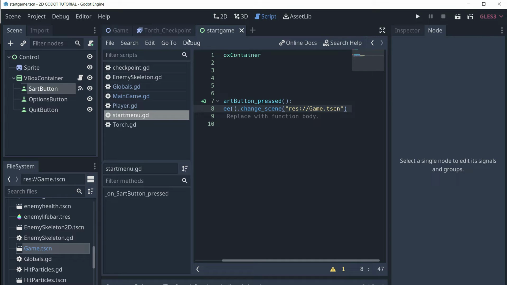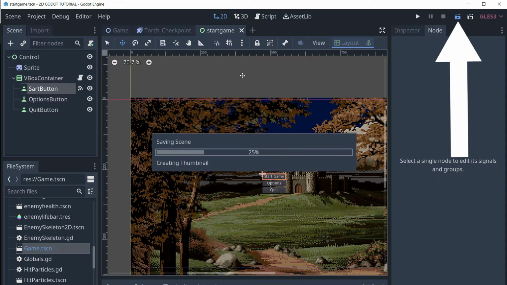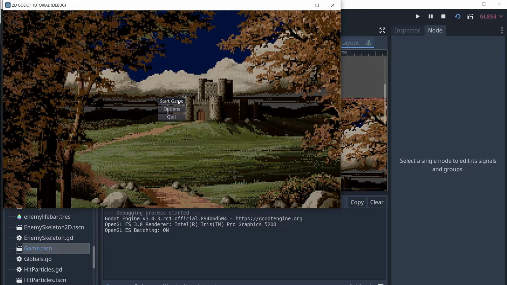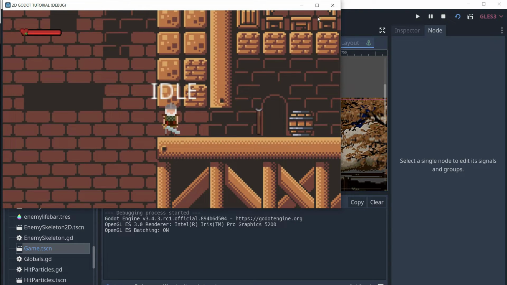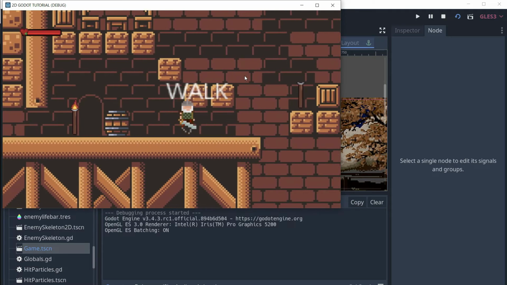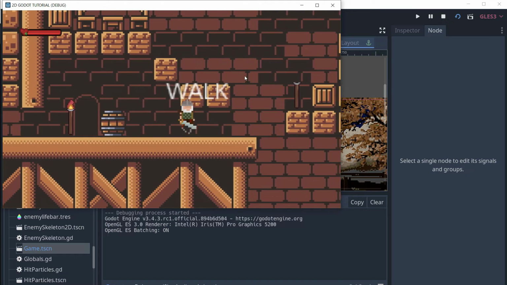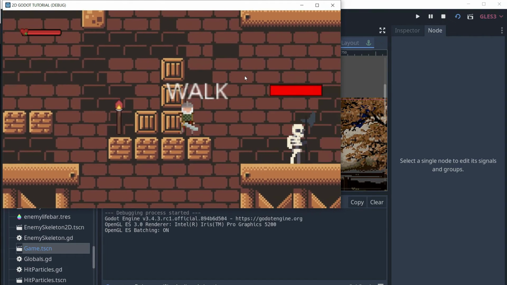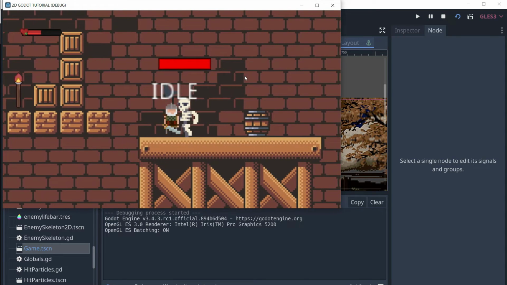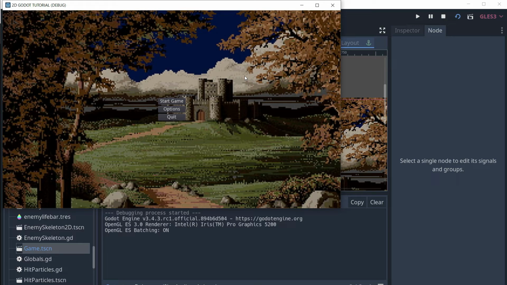Let's shift to the scene view to be sure that we are still on the start game scene. And let's play it by using the F6 key or by pressing the button Play Scene. Click on the Start button and you should go to the game. If you die, you should go back to the last checkpoint, and if you have the life level fully depleted you should go back to the start game scene. Everything seems to be working correctly.